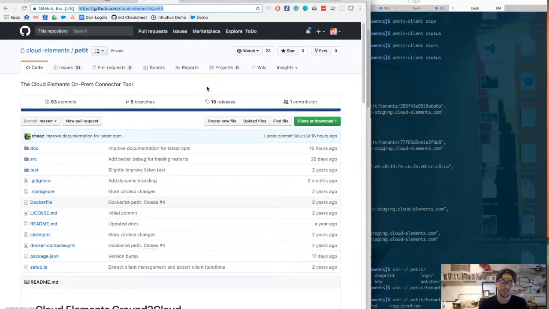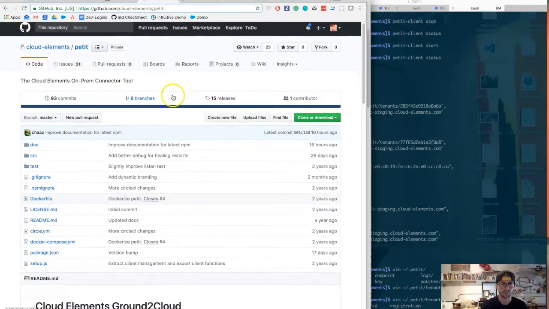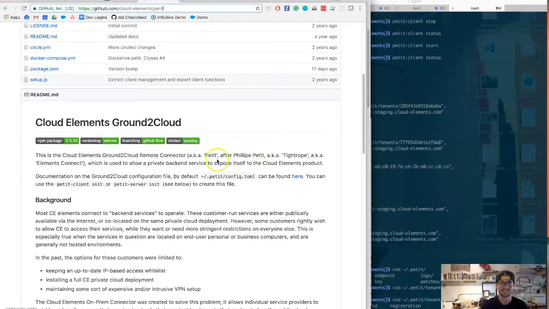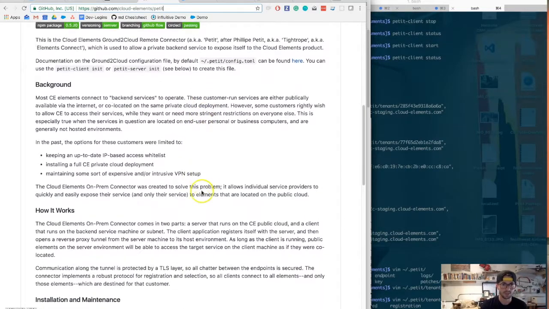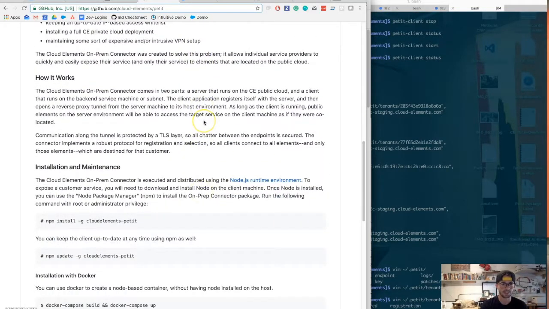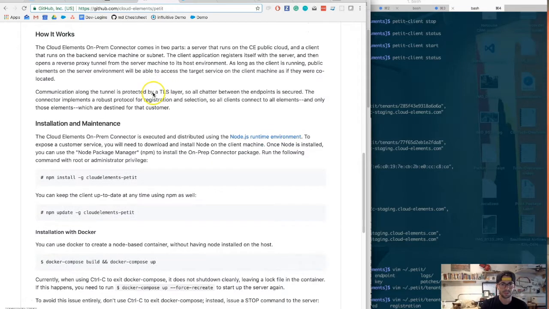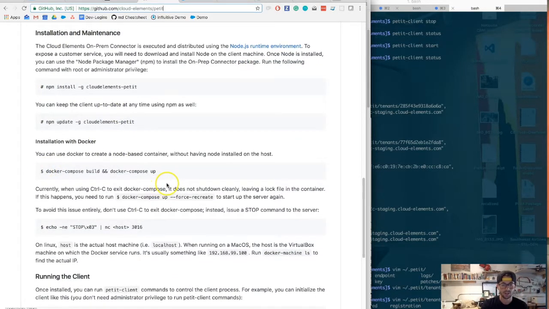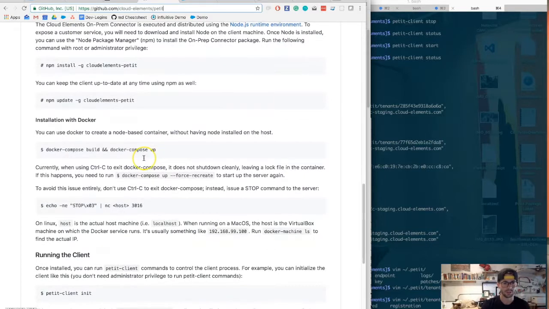So to get started, everyone should know where to find the actual repo in Cloud Elements where we're holding our on-prem connector tool, Petite, because of the tightrope walker, Philippe Petit. Anyway, you can read through here and check out any of these docs that might be helpful. Prereqs for this are Node, or if you want Docker, but as we're going to cover Docker in a later video, probably Node's the easy way to go. So install Node, install npm, make sure you're all set.